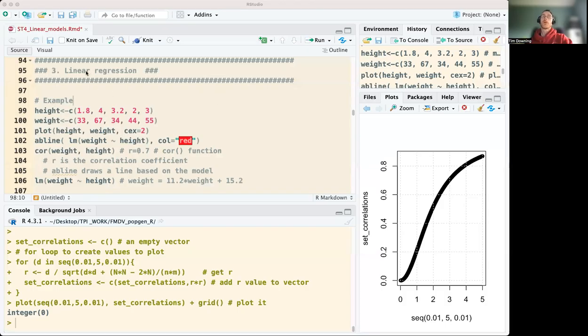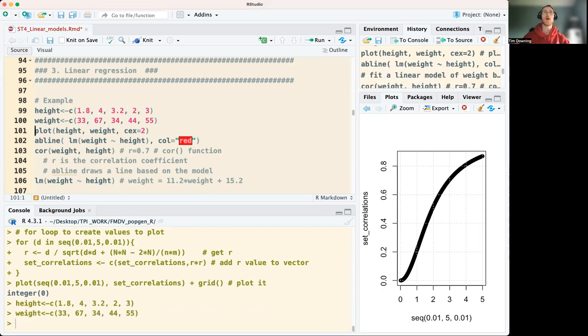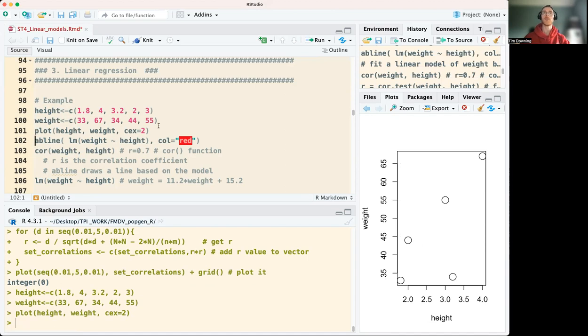So welcome to demonstration video 3 in ST4 on linear modeling. Here we're going to look at linear regression. We're going to look at an example where we have a bunch of heights and weights that we know are correlated together. When you plot them like that, we can see that they're correlated with each other.